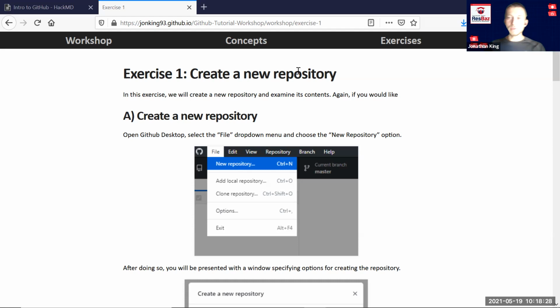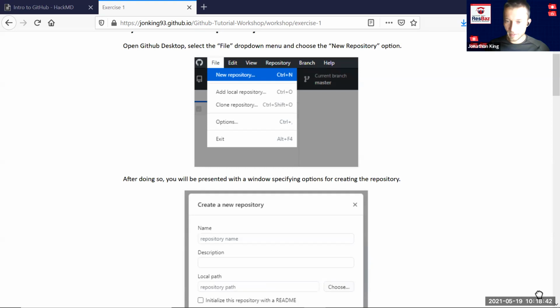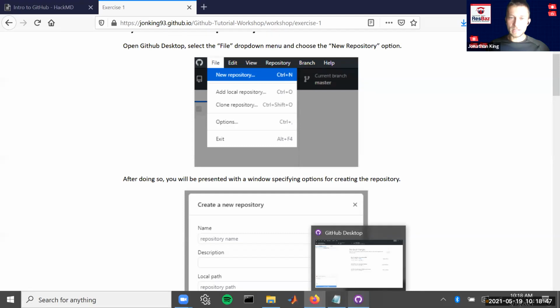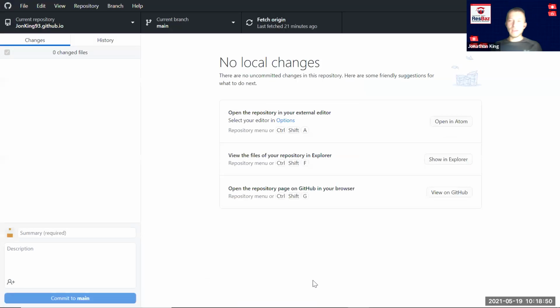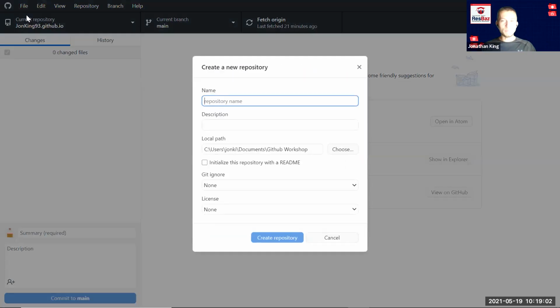Okay, and so with this, I think we'll go ahead and jump into the first exercise. We're going to create a repository. The way we're going to do this, and once again, Zoom's kind of in the way, let me move this real quick. Okay, so go ahead and open up GitHub Desktop. In the top left, there will be a File tab. Click the File tab, and the very first option is to make a new repository. So go ahead and click that.